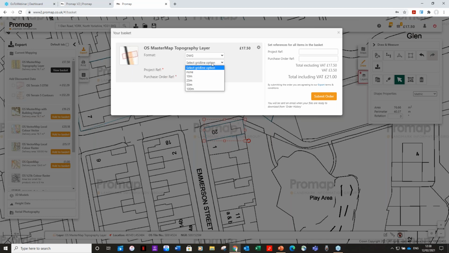I can select grid lines, whether I want to apply them, and if I do want to apply them, at what intervals. I'm going to take them at 10 meters for today. Most CAD users, once they put it into CAD, will then tend to use that to assist with working out scale, things of that particular type. Make sure that my references are correct on the system. And once I've entered all of that information in, I just submit my order.